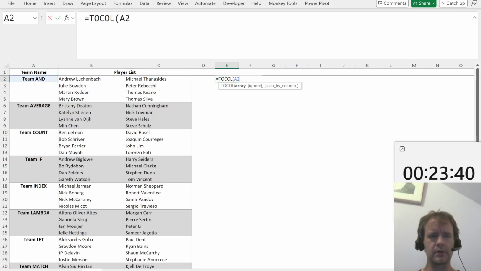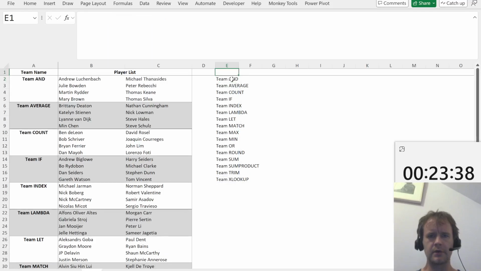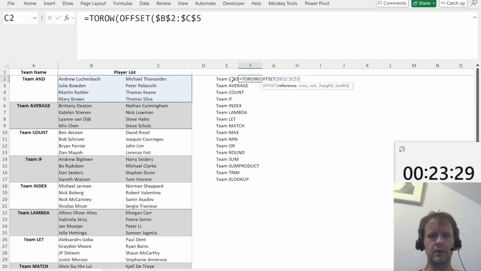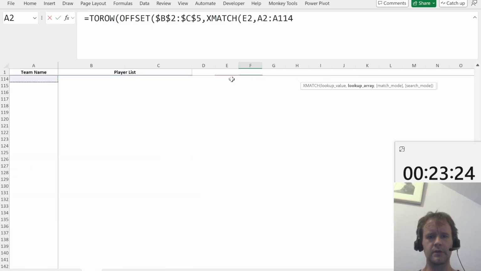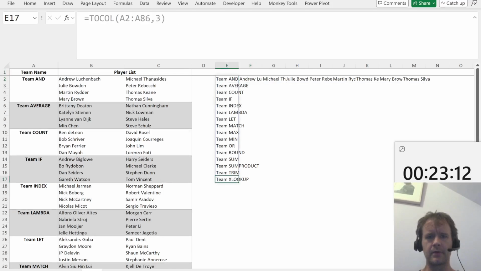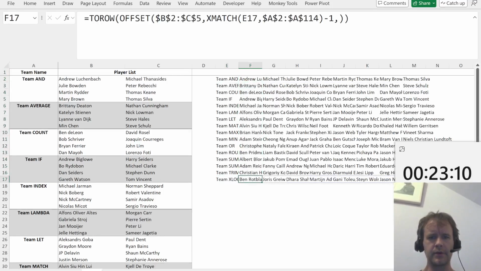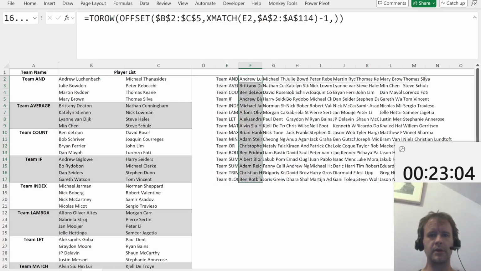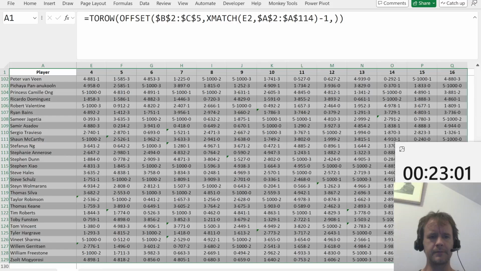So this is to call of this 3, and then this is going to be to row of offset of this block by x match this against this block minus 1. I think. The arguments for what bloody function now? 1, comma. So Brit is first one there. Yeah, okay, I think that's working. So TN for team name and SQ for squad.